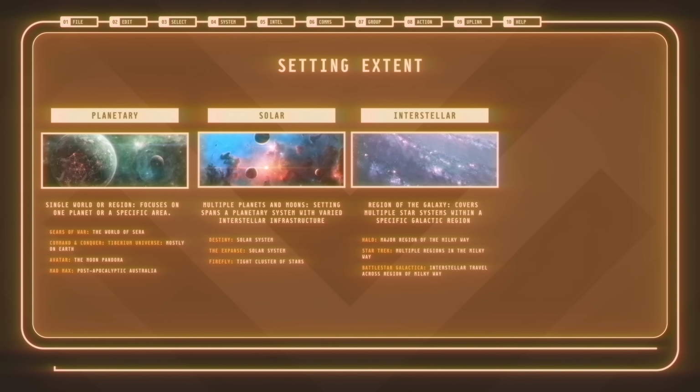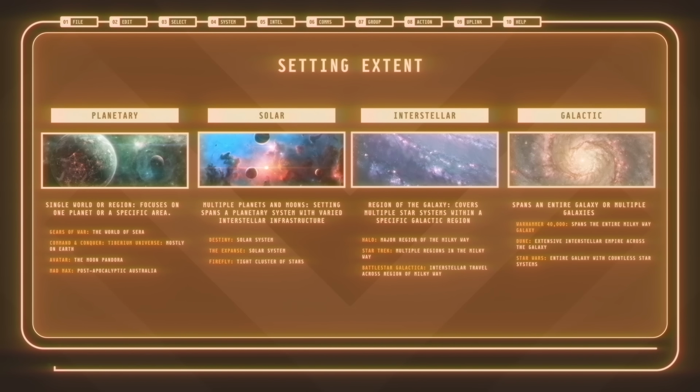Next, we have Interstellar. Your setting is on the scale of something like Halo, which takes place across a region of the galaxy many thousands of light years in size, but ultimately, it's still a small part of the Milky Way. Star Trek also fits into this category, along with, I think, most examples of the standard sci-fi setting. Finally, at the top, we have Galactic. Your setting extends across an entire galaxy with 100 billion stars, or maybe multiple galaxies with more stars than grains of sand on all the beaches of Earth. Warhammer 40,000 fits in here, Dune and Star Wars would as well.